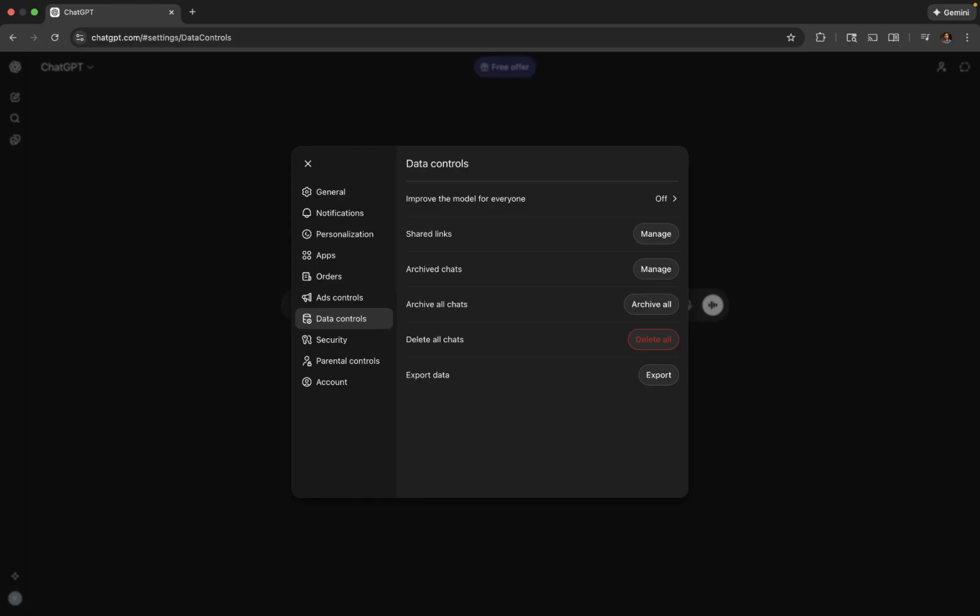So following these steps will prevent disasters like losing years of work and help you keep your AI work safe, private and useful.